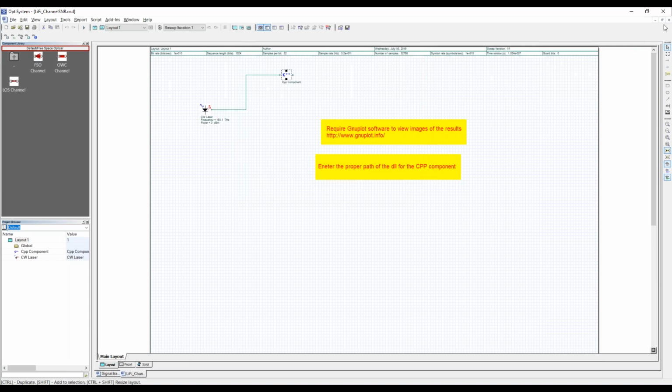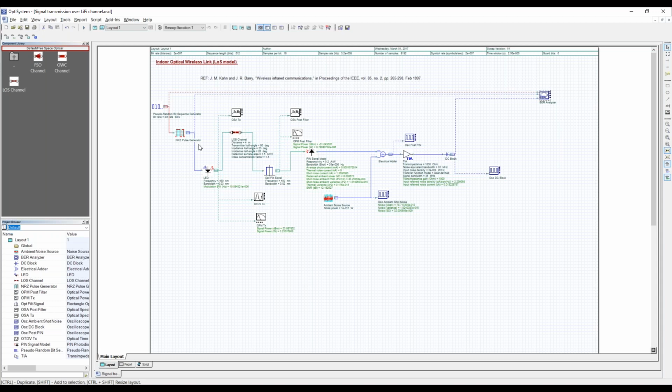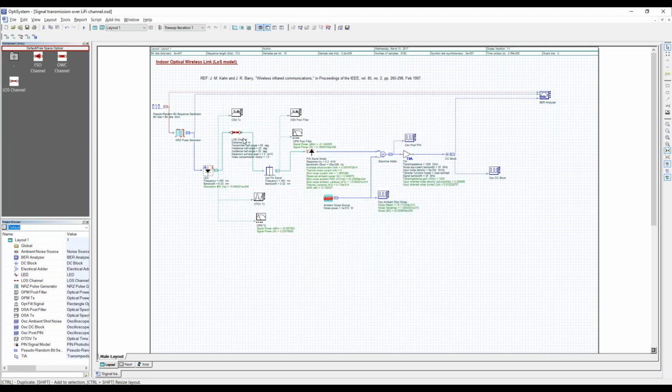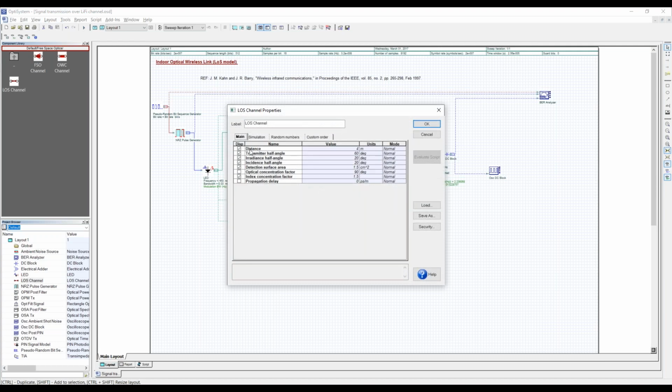Now we set up between 0 to 13 dB signal to noise ratio, and the bit error rate is at each one of those. The other demonstration which I wanted to show you here today is this system, which is a non-return to zero modulated signal for an LED. Now for the LED here, you can click on it and set up the wavelength, the power level, the lifetime, and all these parameters, slope efficiency. And then you go to the LiFi channel, you set up the distance between the transmitter and receiver, the transmitter half angle at half power, the radiance angle, the incident angle, the detection surface area, optical concentrator factor, index concentrator factor.